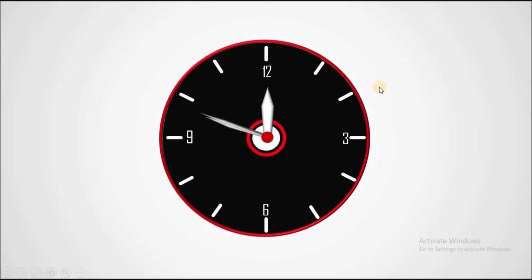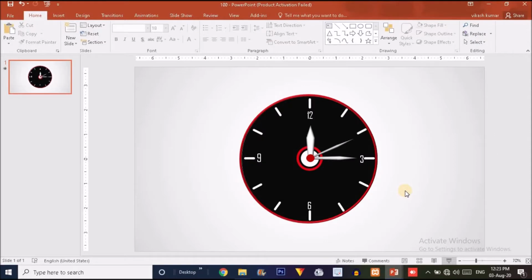But still, I try to do some animation effect in this particular slide, so that you can use and modify it according to your need. Okay. So without wasting any further time, guys, let's get started.